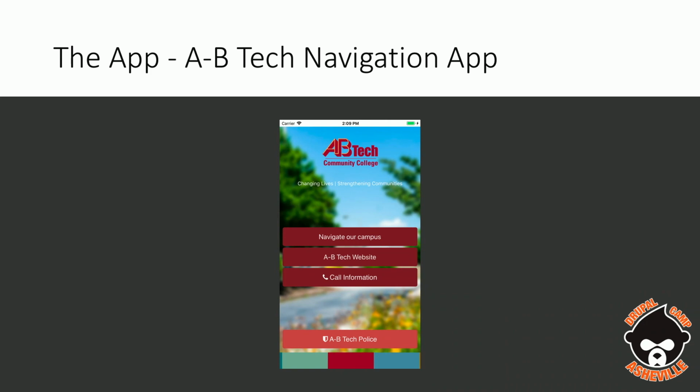All right. This is what the app home screen looks like. There's a button, navigate our campus, where you click to start the navigation. This one takes you to the website. This one pops up a modal on the device to call information, so if you need information about classes or whatever, you can use the app to call. You can also call the police. They're actually police, not security. You click this button, it asks if you want to call this number, click yes, and you're on the phone with the police mobile cell phone number, so it's an officer on duty.